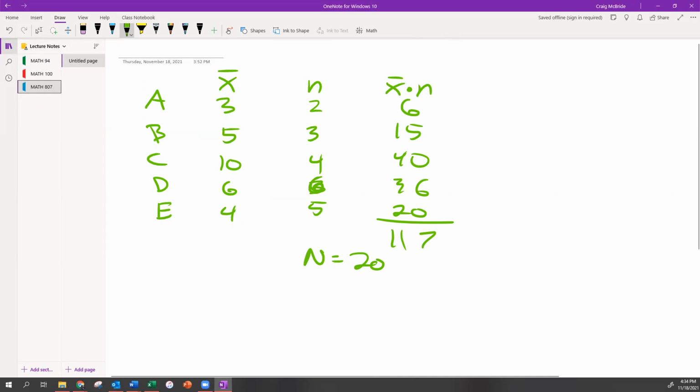Because if my average was 3 amongst these 2 data values, then if I take 3 times 2, that means they added up to 6, right? Because to get an average, it's literally you add everything up and you divide by how many things. 6 divided by 2 is 3. 15 divided by 3 is 5. 40 divided by 4 is 10, right? So these are the sums of each of these groups. You sum up all the sums, and this is the grand total. And if you take the grand total and divide by how many things you have, that gives you the mean for the entire group.